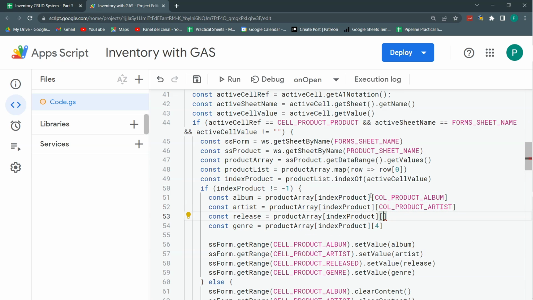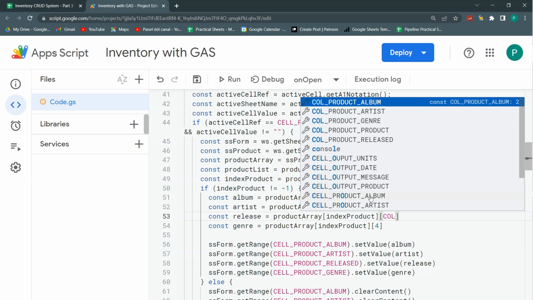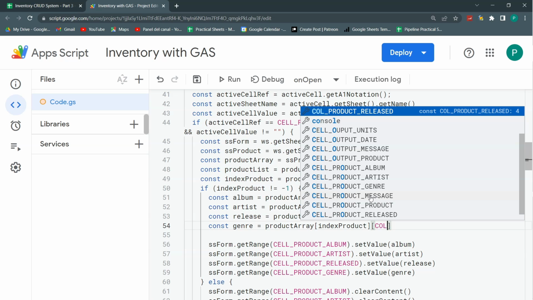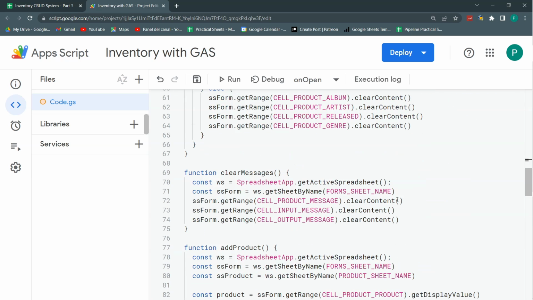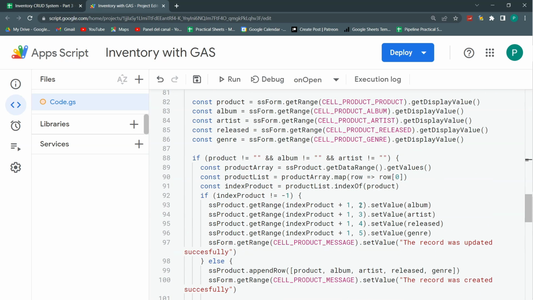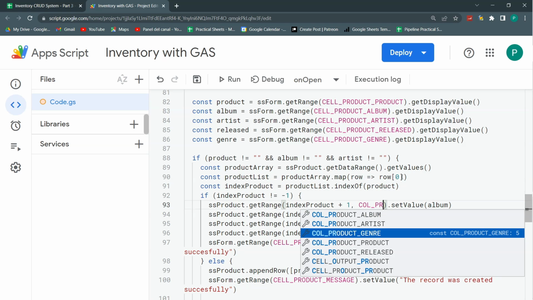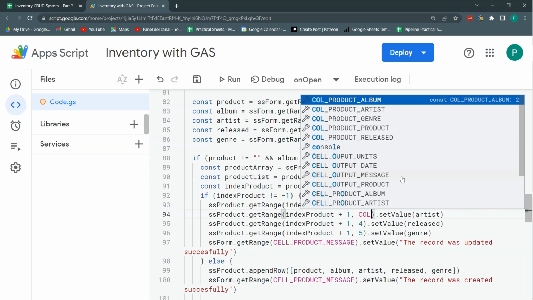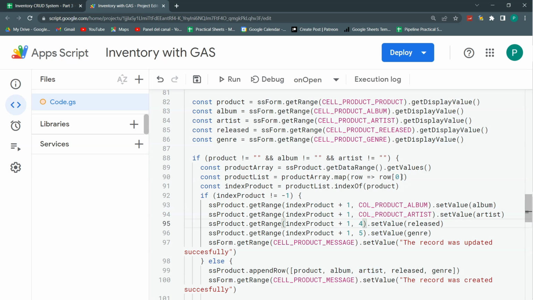2, 3 artist. Release is 4. And genre is 5. And here, down here, I also know I had them here. Also the same. So call product album, call product artist, call product release, and call product genre.